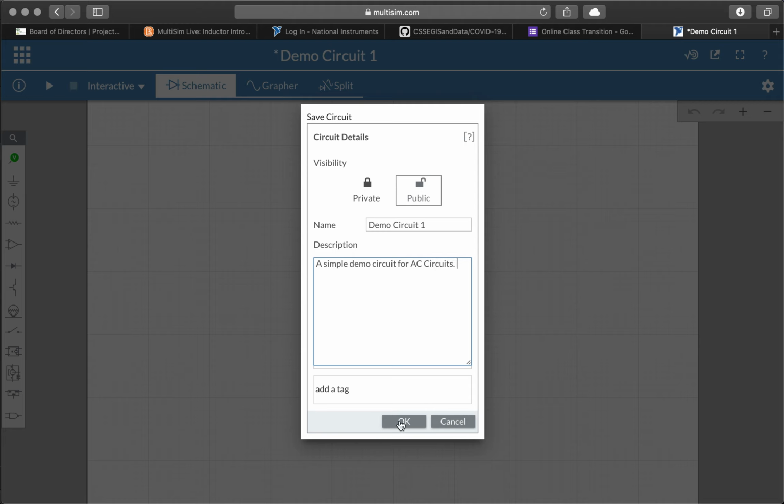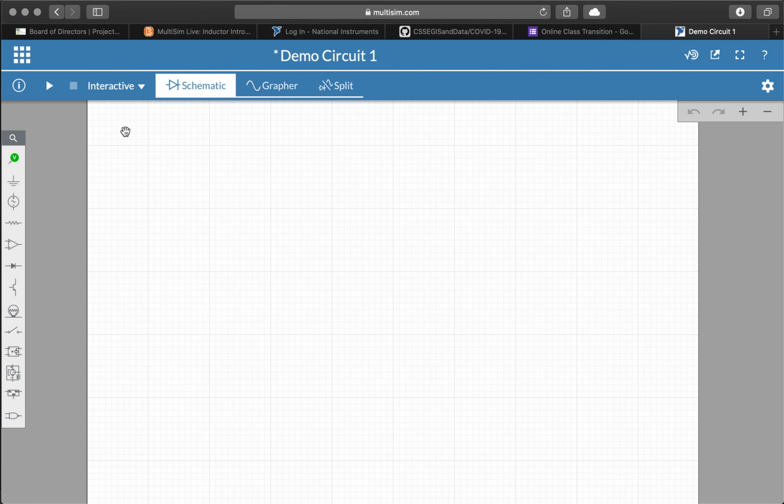So I'll add that. You can add a tag. And it's saved. And note that the asterisk goes away when it's saved. So an asterisk means it's not saved.